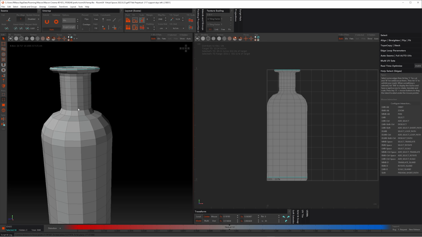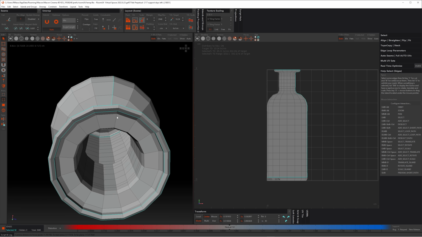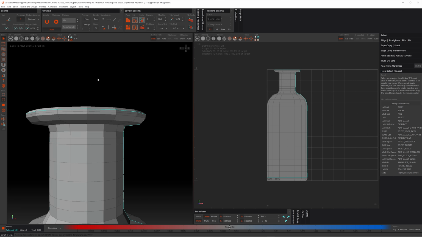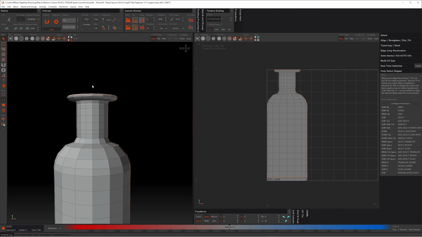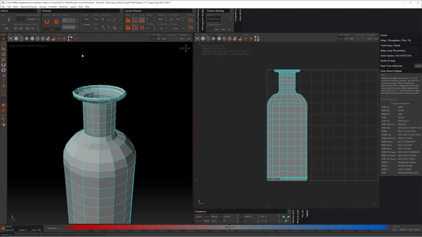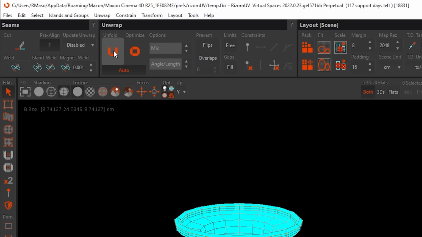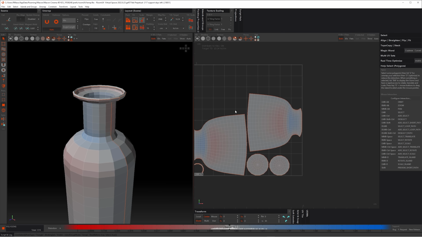Then let's make a cut down the side which will allow us to lay the body of the bottle flat. Again, let's do the same for the inside. Now if we hit C on the keyboard, we can turn those selections into cuts. Our lines should turn orange to signal this. We're ready to unwrap. Press Ctrl A and go into polygon mode, and then press the U logo at the top of your viewport to unwrap our object. And just like that, we have great looking UVs already.